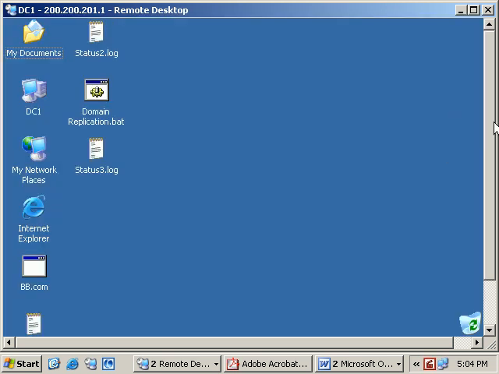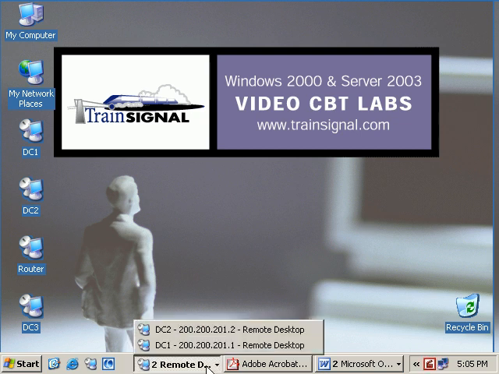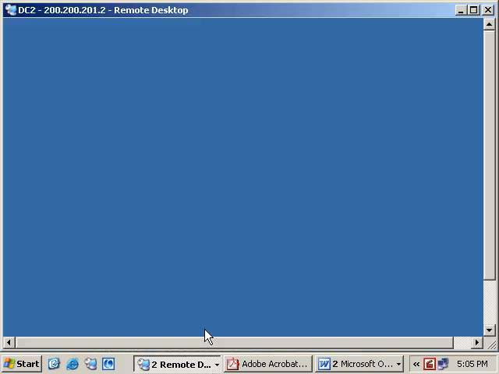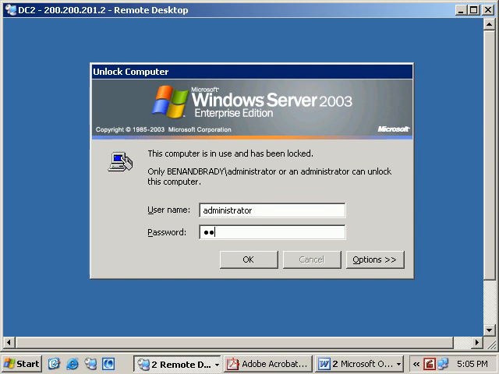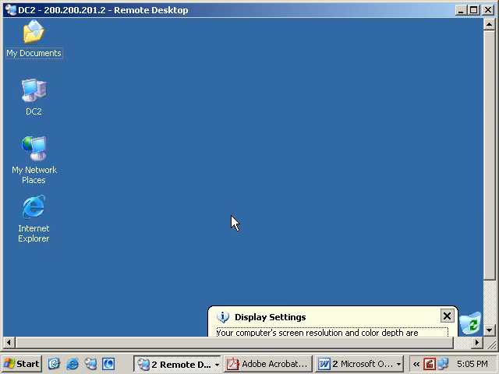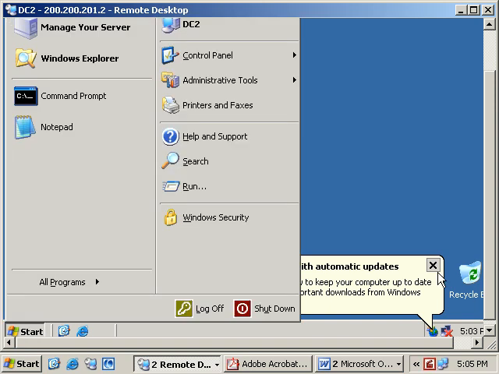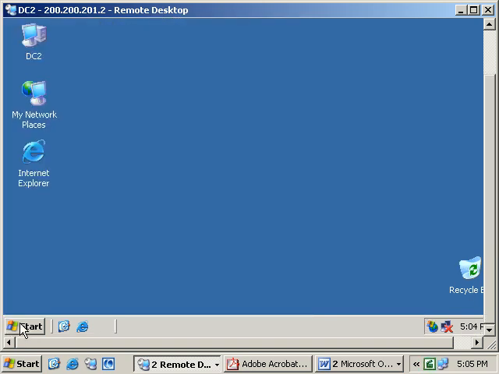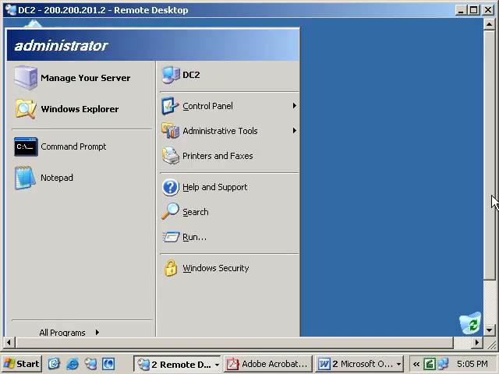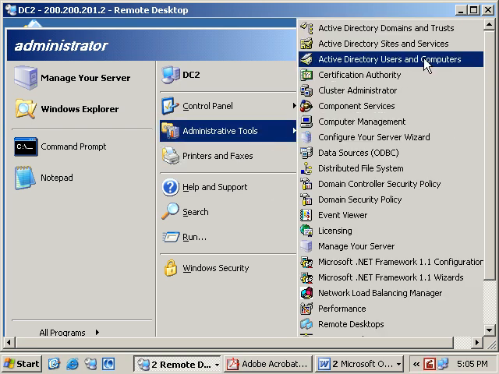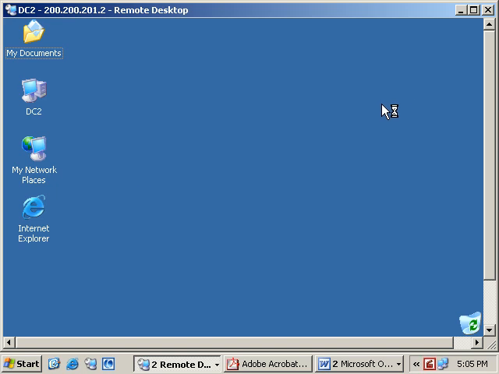Just one more thing. What I'm going to do now is connect to DC2. So we were on DC1. Let's now connect to DC2, and I'm going to log in to access domain controller 2. Now over here, what I'm trying to prove to you is that even though I performed this activity on domain controller 1, I have actually raised the functional level of the entire domain. So no matter which domain controller you connect to, you should be able to see the same domain levels.